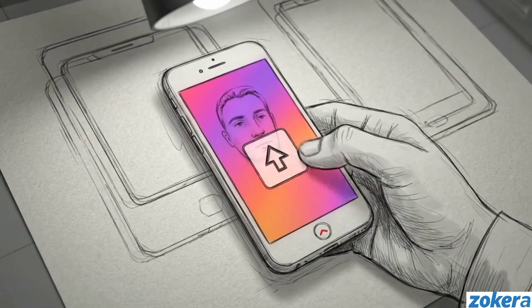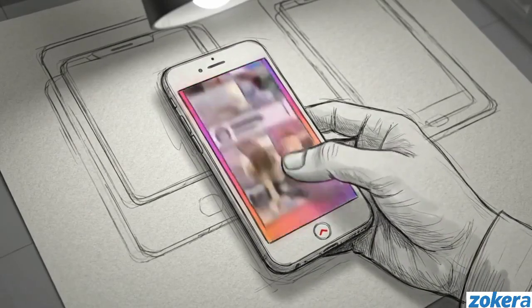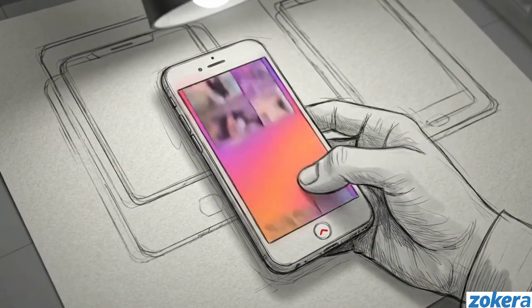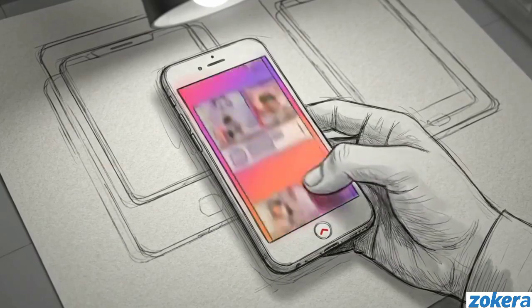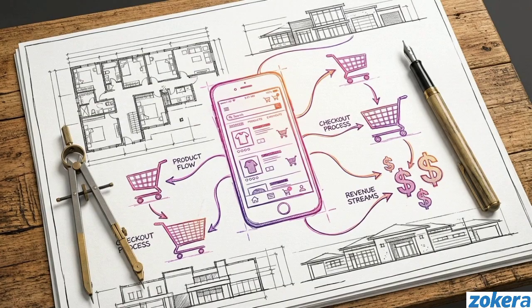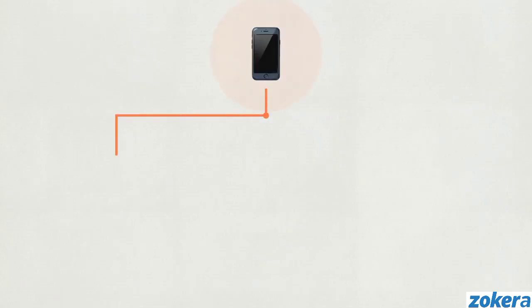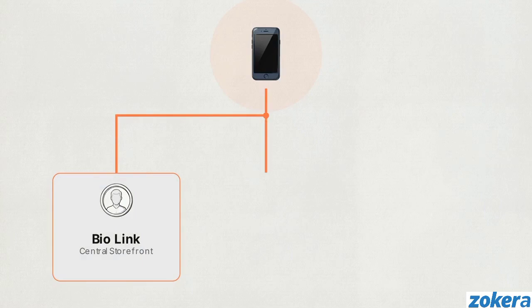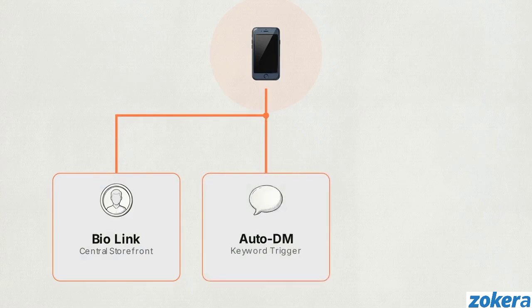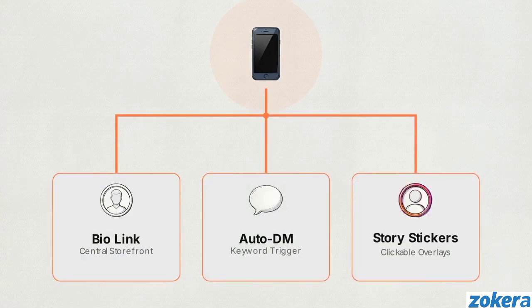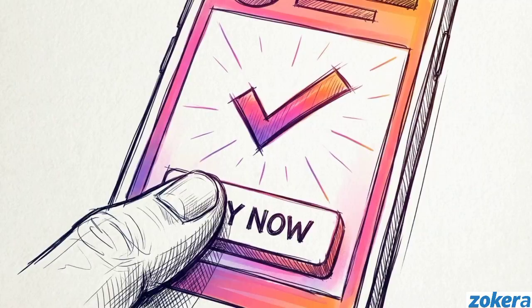Instagram Reels generate massive reach, but millions of views mean nothing if they just evaporate without generating revenue. In under 6 minutes, we are going to build an automated content-to-commerce system right on your profile. We will set up 3 specific pathways: a centralized bio link, an automated direct message engine, and story extensions to bypass platform linking restrictions. Capturing an audience's attention only matters if you give them an immediate, frictionless path to checkout.